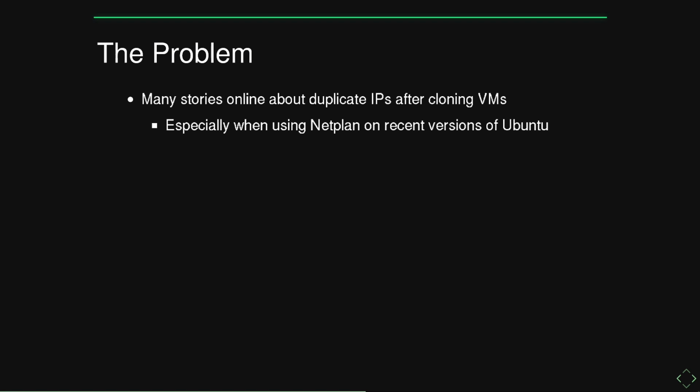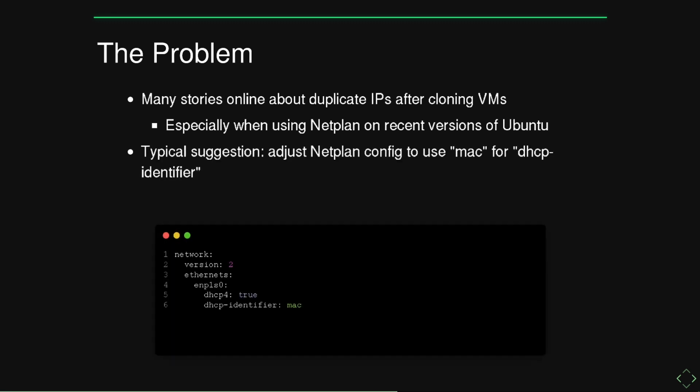You'll find a number of stories online about virtual machines that were cloned and inexplicably have duplicate IP addresses. And this is especially common on recent versions of Ubuntu that use Netplan to render the network config. The typical solution you'll find is a suggestion to just adjust the Netplan configuration to set the DHCP identifier to the device's MAC address. But what's actually going on here? What's actually causing this behavior and causing these duplicate IP addresses? And we're going to take a deep packet level look at that in this video.